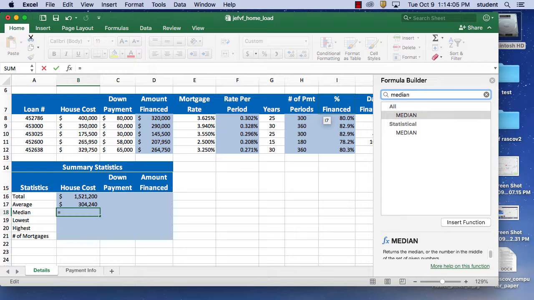Okay, so you find it, and then again, you can say insert function right here. You can read the description, what this does.